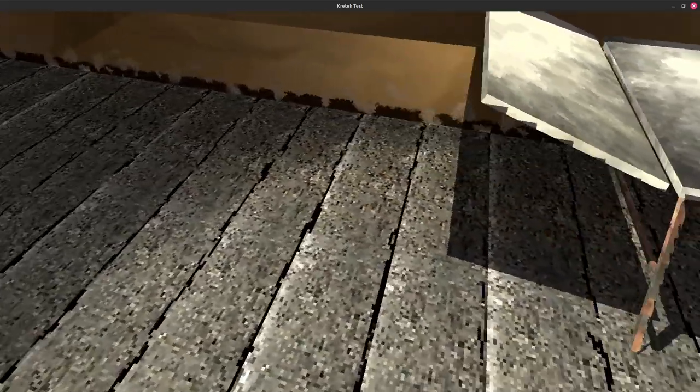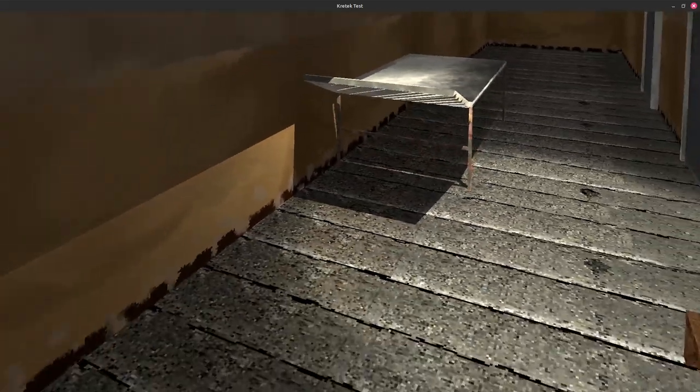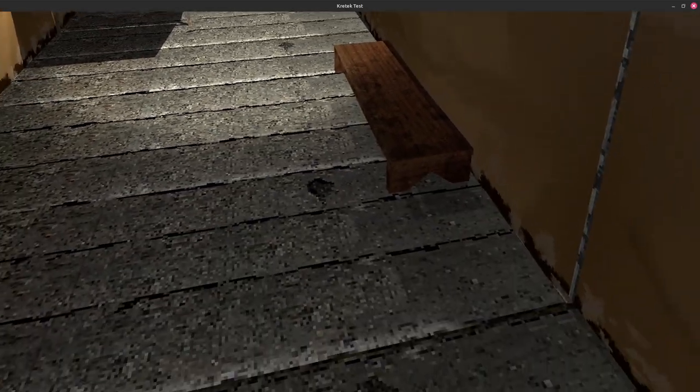So this is how it looks right now. So much work just for it to look like shit. So yeah, I guess that's all I did.